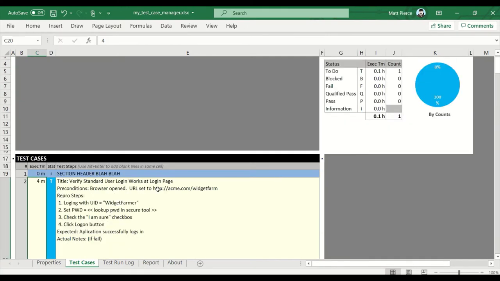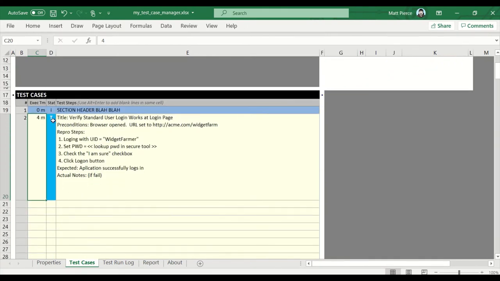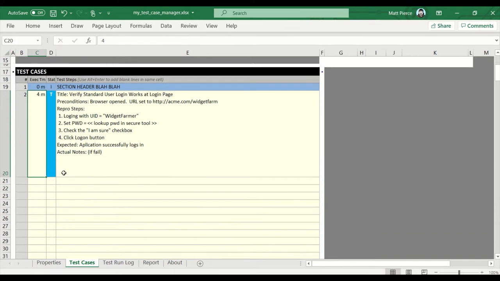And so when all of these results are tallied in reports that we'll look at later or up here in the status, you get a good idea of how long this set of test cases is going to take to build and execute.